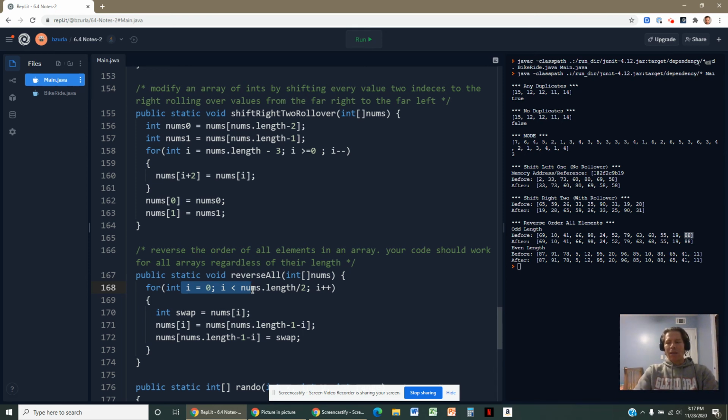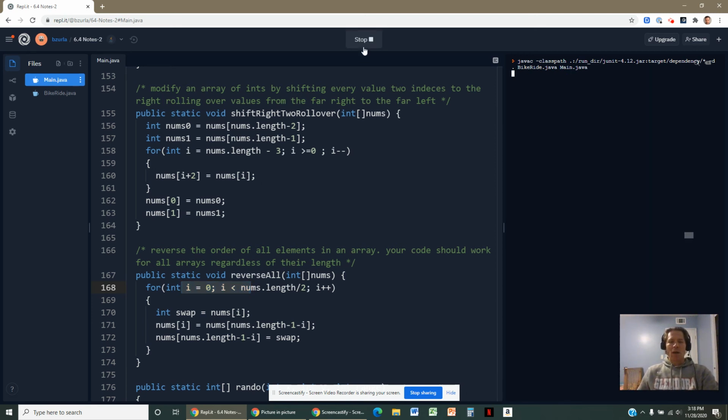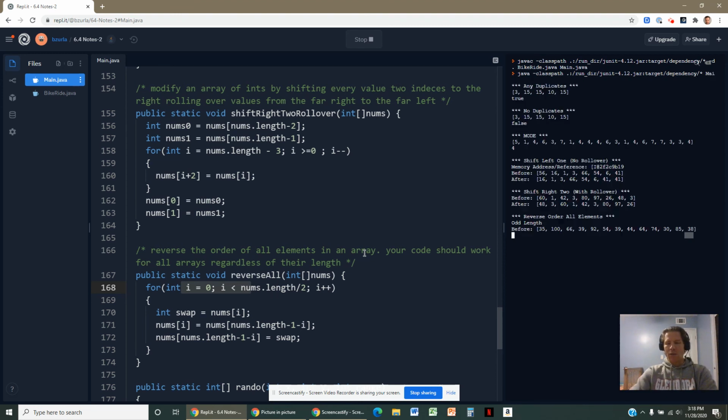If I had a length 9 array, half of 9 is 4, not 4.5, because it's integers. And 0, 1, 2, 3 would swap the first 4 indexes with the last 4, and it would leave the middle index alone, which doesn't matter because that's kind of like your pivot point. So I think this should do it. Let's go ahead and run and see if we get a reversal. I intentionally gave you one even length array and one odd length array, and it should work for both.